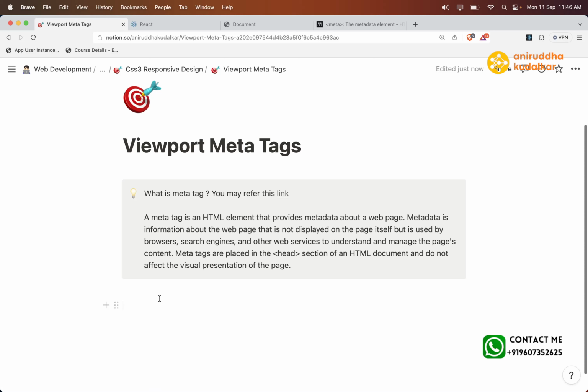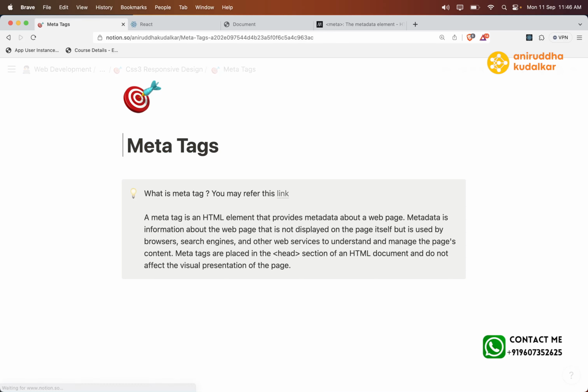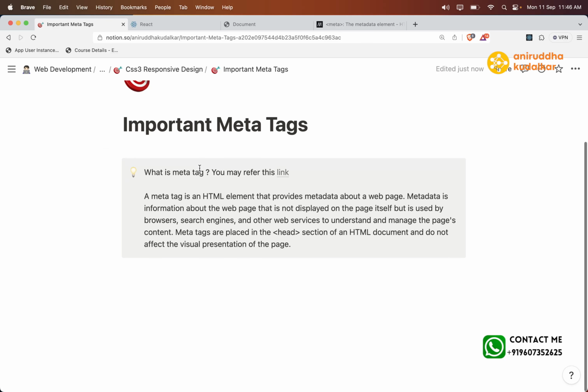This is the meta tag. Now, what is the viewport meta tag? Sorry, not viewport. There are a lot of other things, but let us see a few important meta tags. Viewport meta tag first.